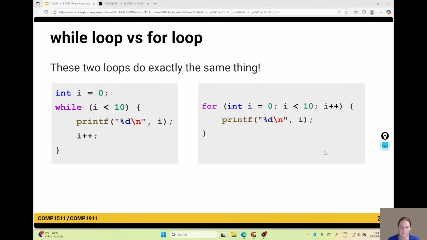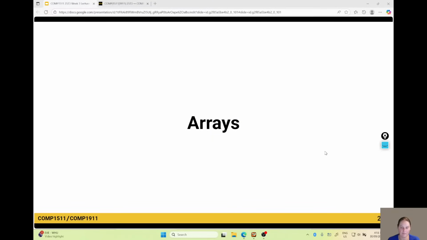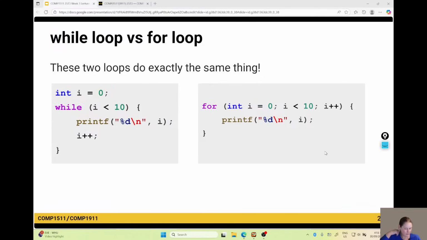Okay. All right, and I'll try and show you some for loops today and some pluses in the code we write.